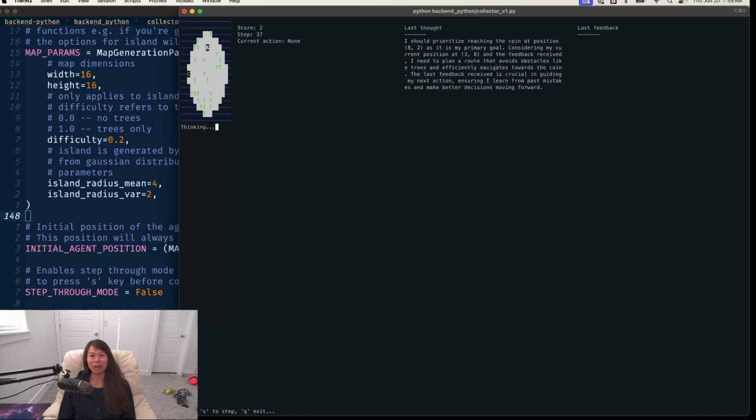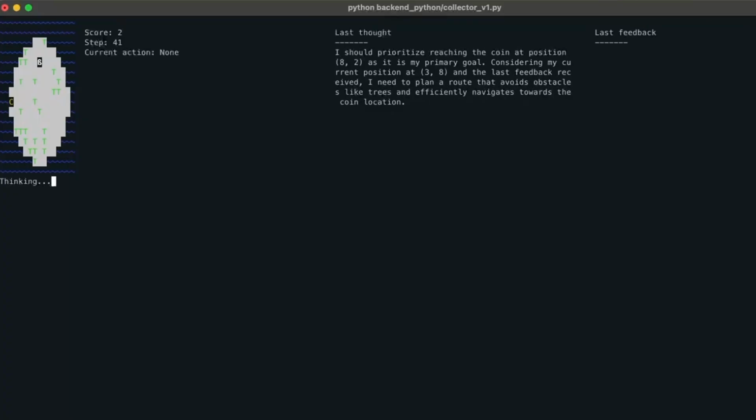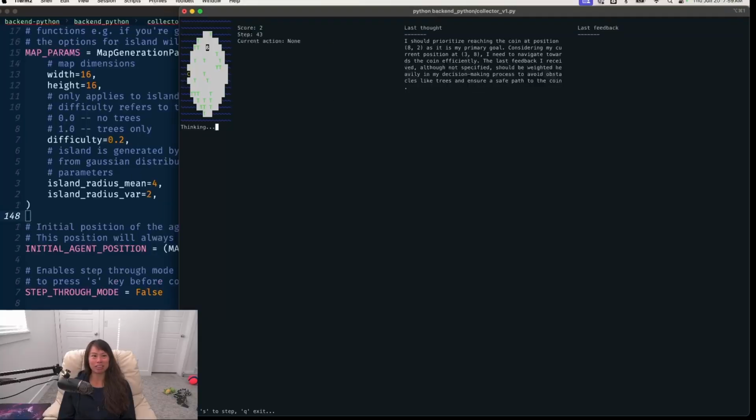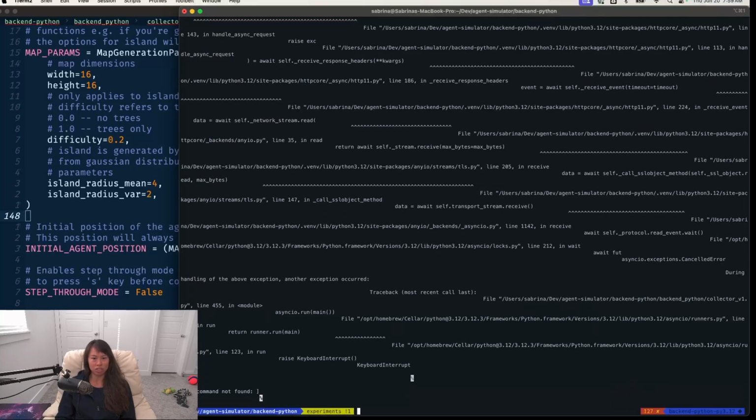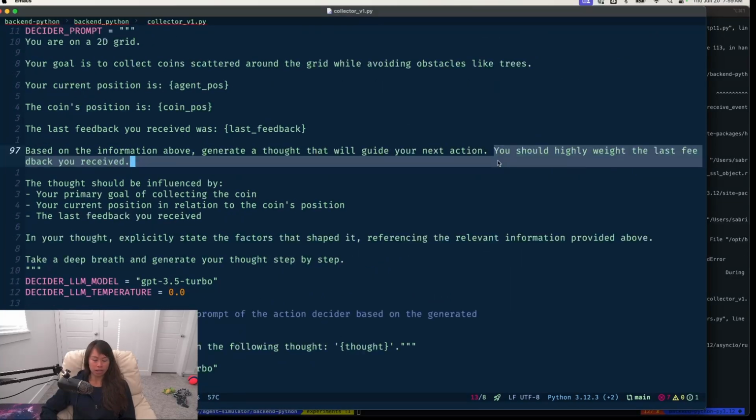I need to plan a route that would... Oh man, that's so interesting. Its last thought is: the last feedback received, although unspecified, should be taken into account to ensure a safe path to the coin. So I think it might be heavily weighting the last feedback. It didn't even get any feedback, but it's trying to find a safe path. So let me exit this real quick. Let me change that prompt a little bit. Yeah, because it's highly weighting the last feedback.